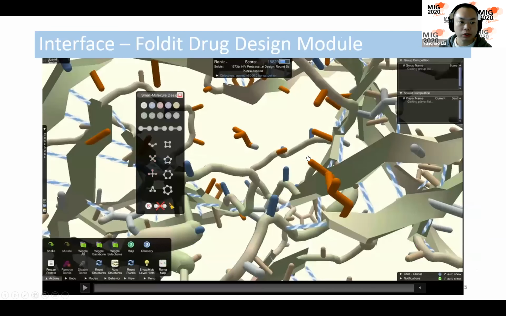Now I'm going to show you the current interface of the Foldit drug design module. As you can see in the middle, this is the small molecule that the player is going to design. On the left, this is the design palette. On the very top, this is the score panel that shows the current score. On the right, this is the leaderboard. On the bottom left, this is the action panel that the players can choose actions from. And on the bottom right, this is the chat panel.